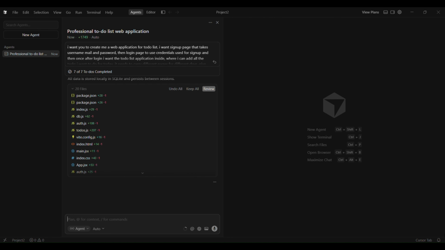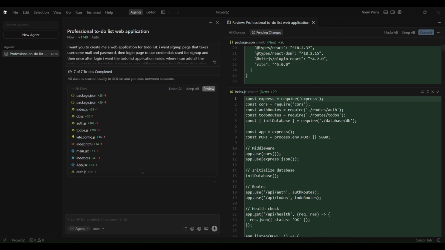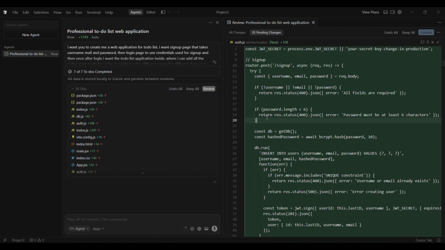Alright, the files are ready. You can see it created all the code files. If you know coding, you can click review and check if anything needs changes. But I'm just going with keep all.